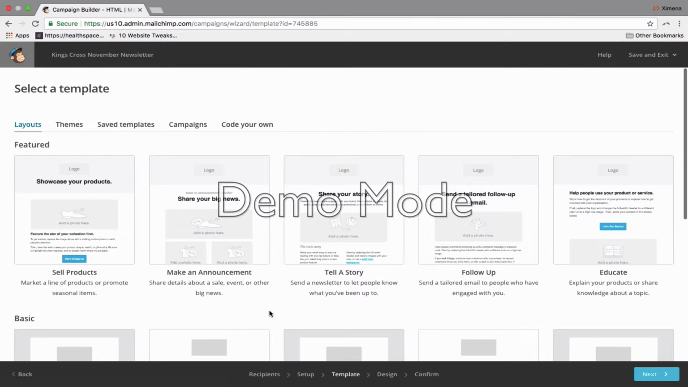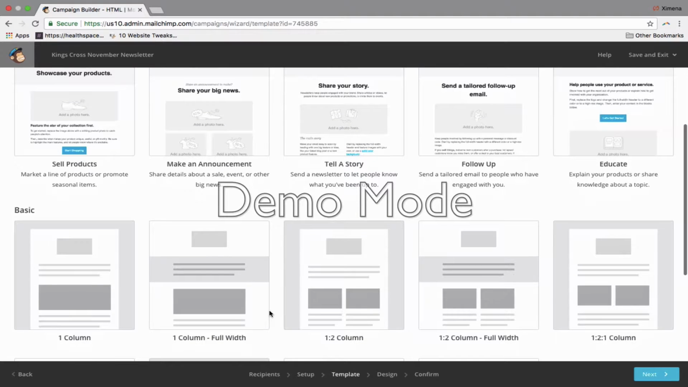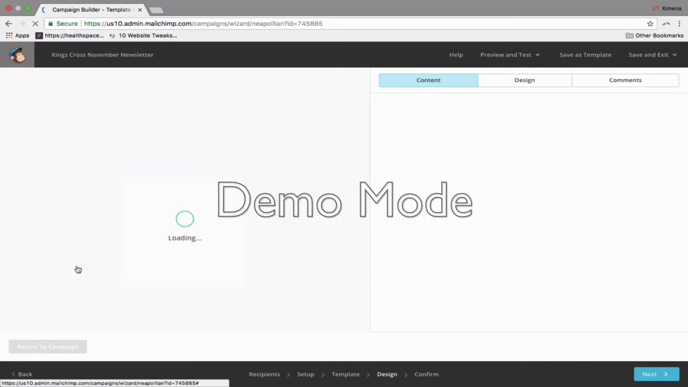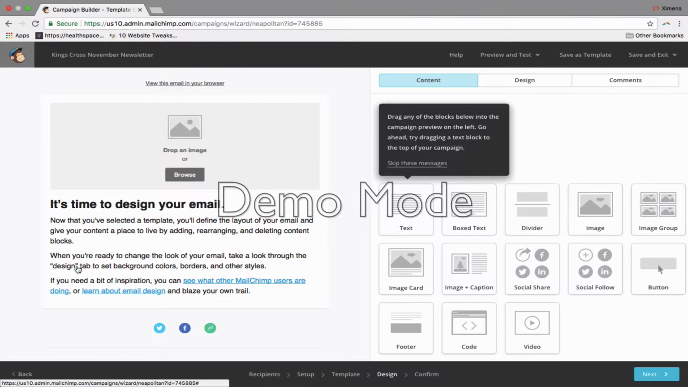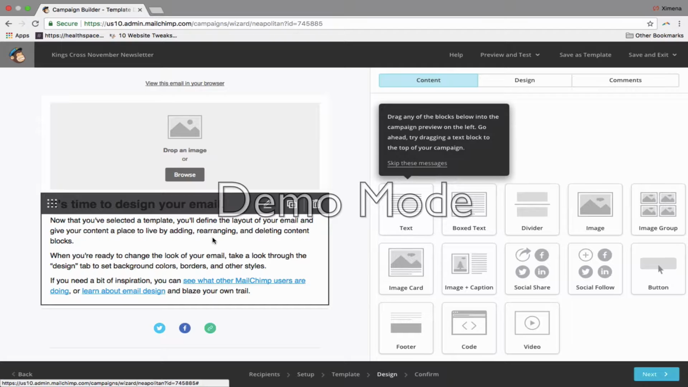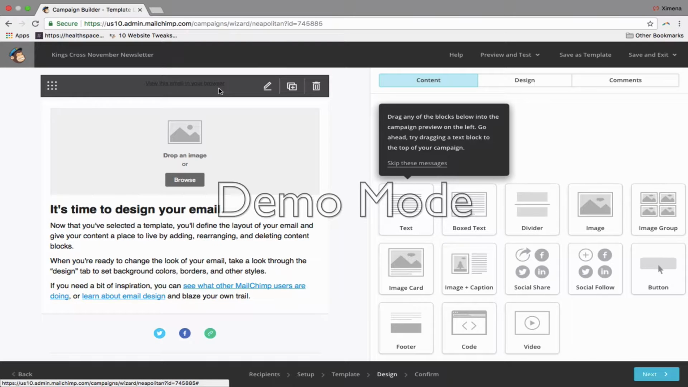Here is where you choose either a basic template, a basic design for your newsletter, or you can choose a saved template. So we'll go through both options. If you're just sending a very basic newsletter, for example, a practitioner is leaving, I would select a basic template. You can see it's just one straight column of information that you need to include.